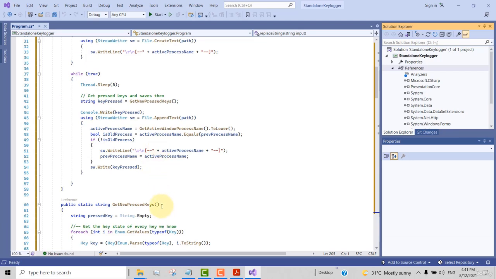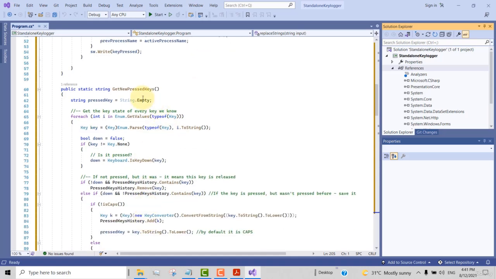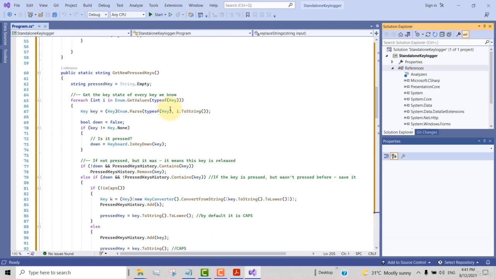Now I'll explain to you how this getNewKeyPress function works. So let's go down and take a look at it. The getNewKeyPress function will return a string. This string is the key that was typed by the user. So we create a temporary variable called pressedKey and initialize it to be empty.